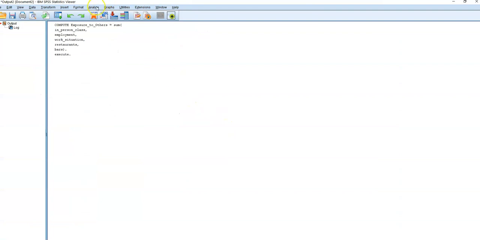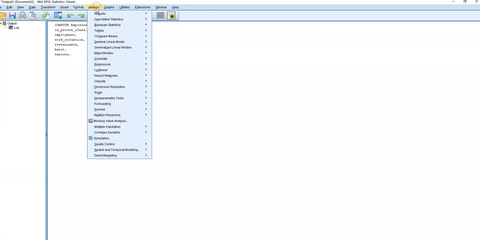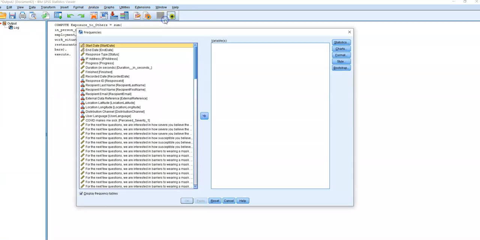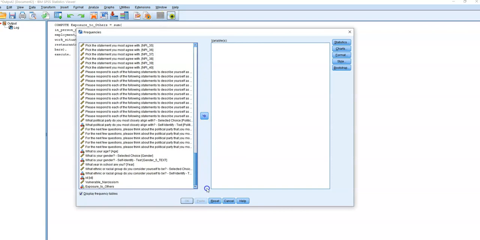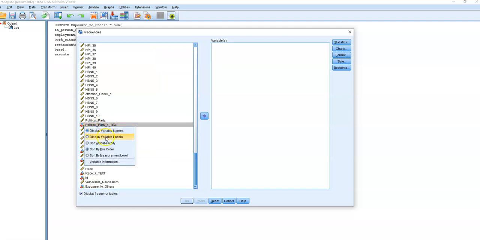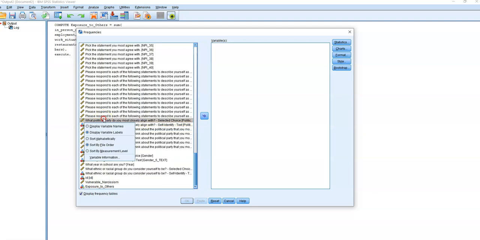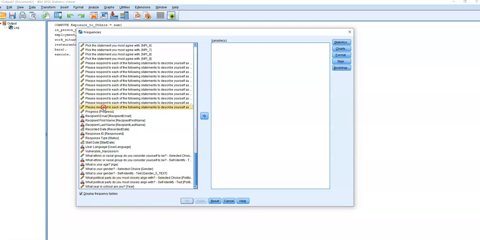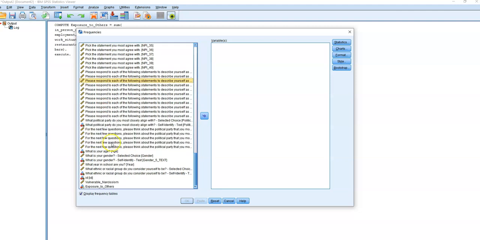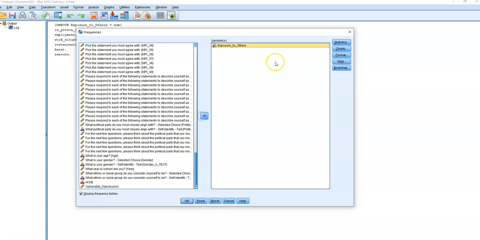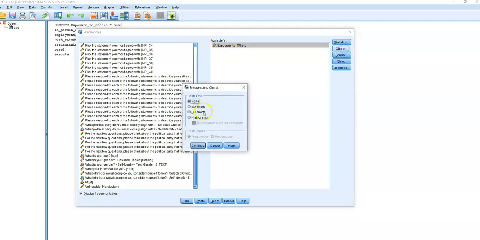And then we'll do a quick frequency analysis just so you can see what this actually looks like. So frequencies, scroll all the way down. If you right click, you can see the variable names, or if you want to choose labels, maybe you want to look at them alphabetically. I think file order is sometimes helpful. Exposure to others. And let's just do a little chart, a little histogram. So that's going to show us them kind of all lined up.